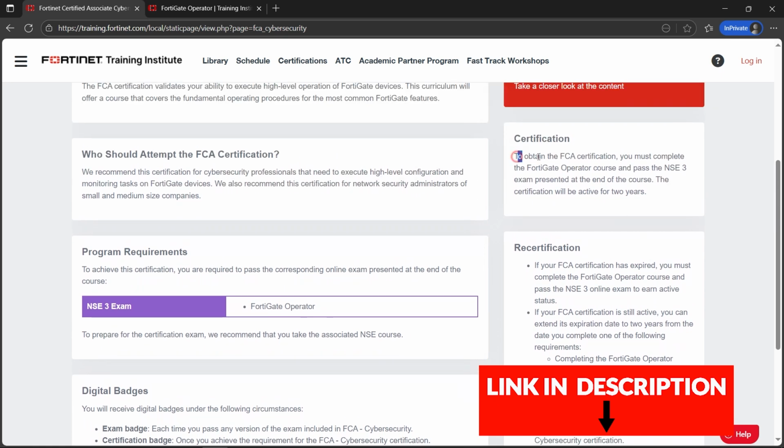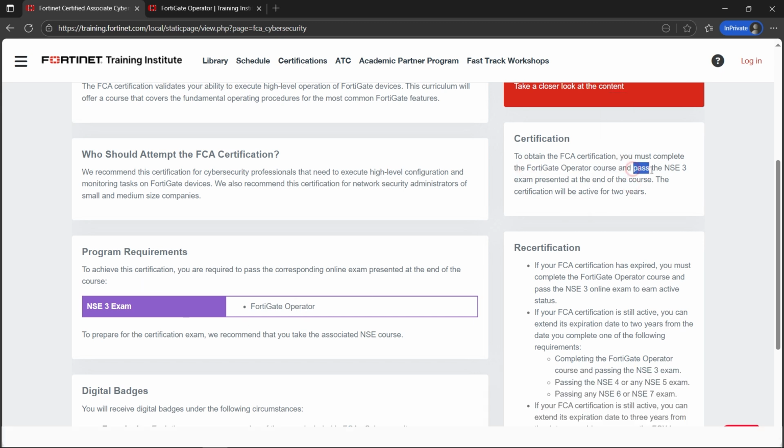To obtain FCA certification, you must complete the FortiGate Operator course, which is this one, and pass the NSE 3 exam, which is this one. And how long is the certification valid? It will be active for 2 years.